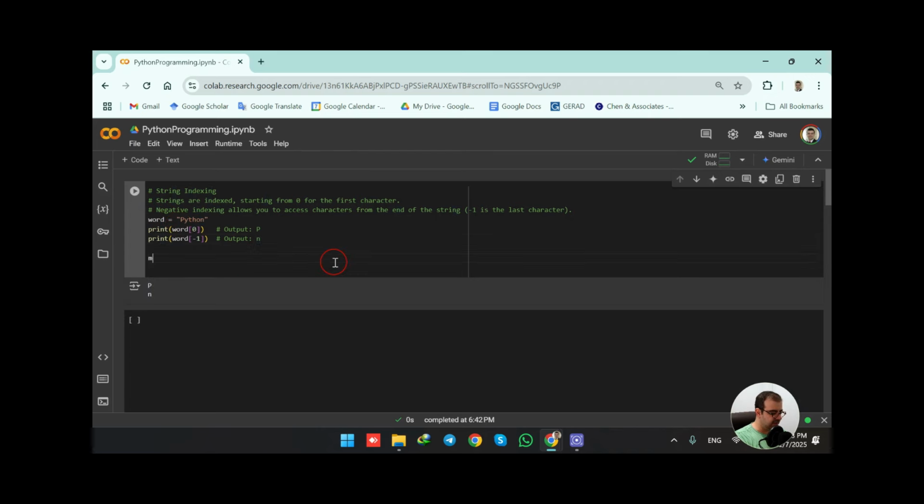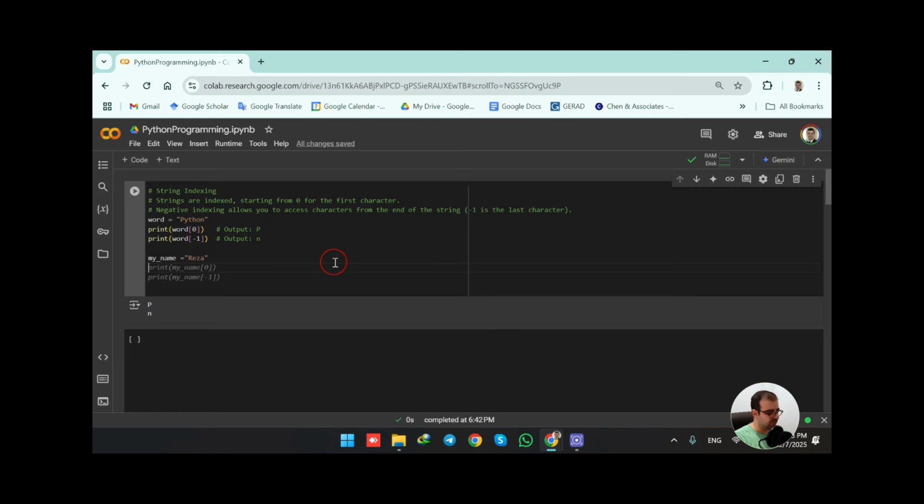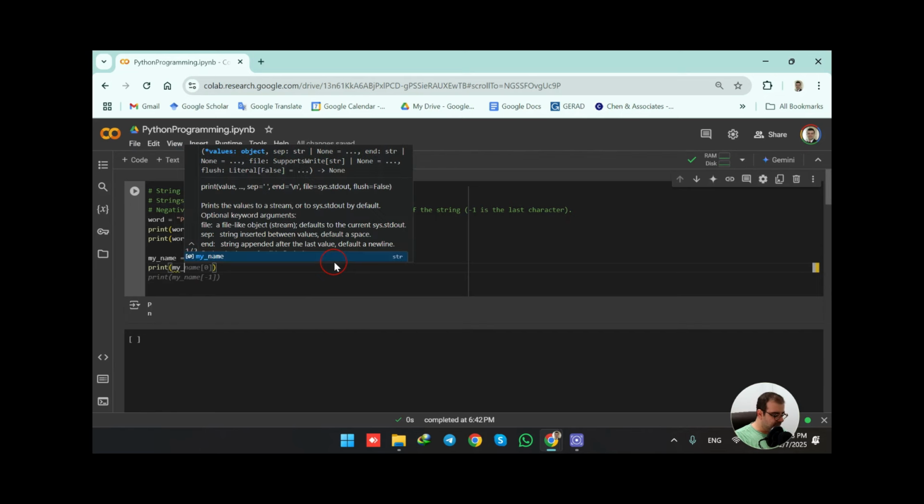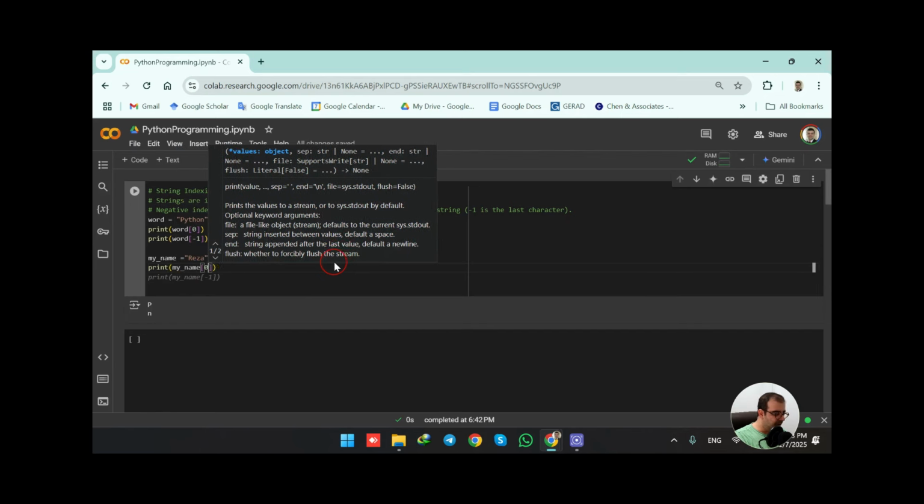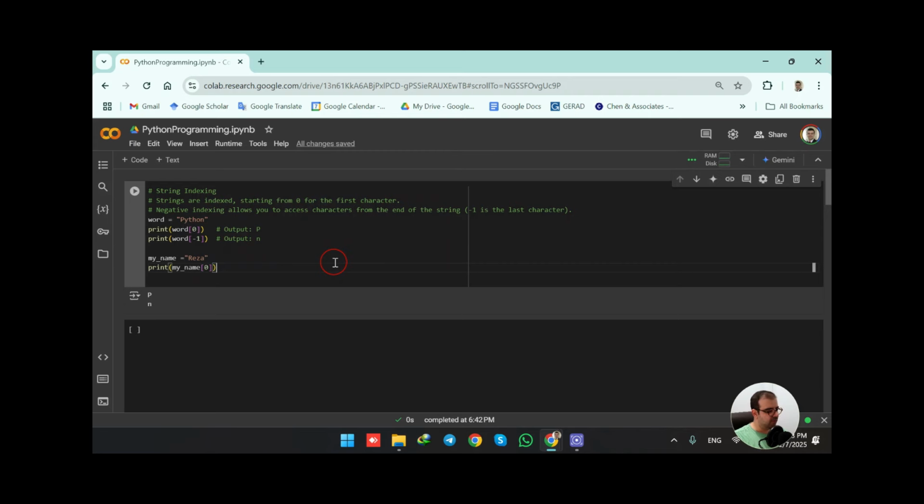So let me illustrate another example. For example, my name, and I assign Reza to my name. So if I print my name, I print the first character with index 0. So let me comment these parts. When I run, I see R here.